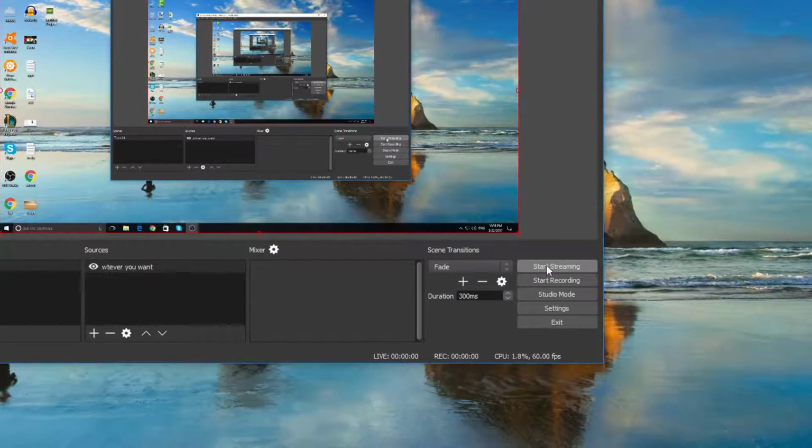Now, the buttons in here are pretty much self-explanatory. If you want to start streaming, you hit the Start Streaming button. If you want to start recording, you choose the Start Recording button. And you can go to your settings, but we have already discussed that in previous videos. And of course you can exit.